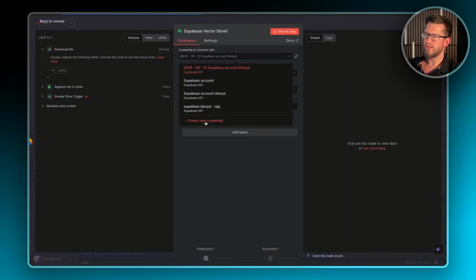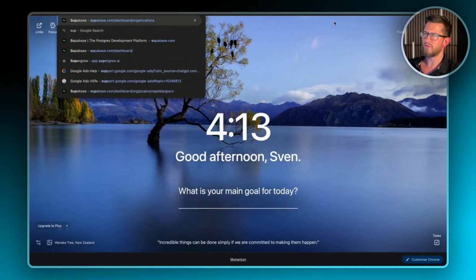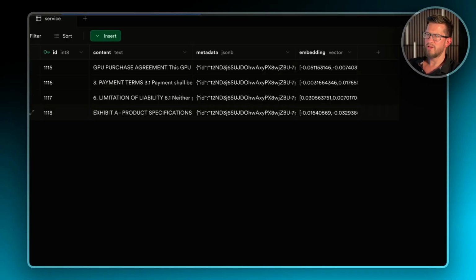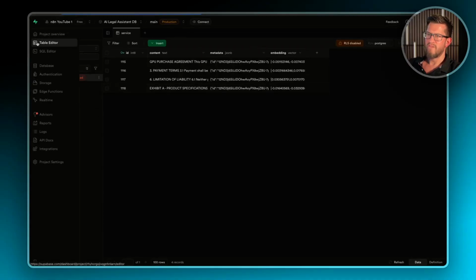So we first need to set up a Supabase account. If you don't have one, you go to supabase.com, click on sign up, and it's going to lead you through the process of signing up. And what you will end up with is a very empty database, because there are no tables in there, there's nothing in there.